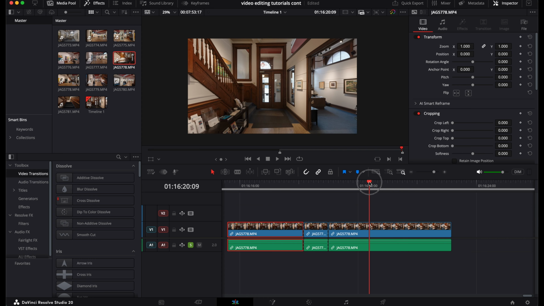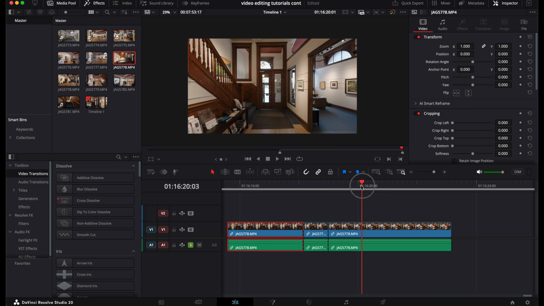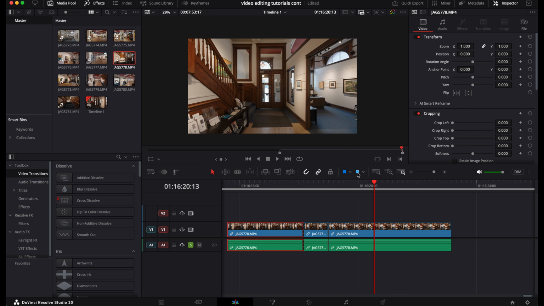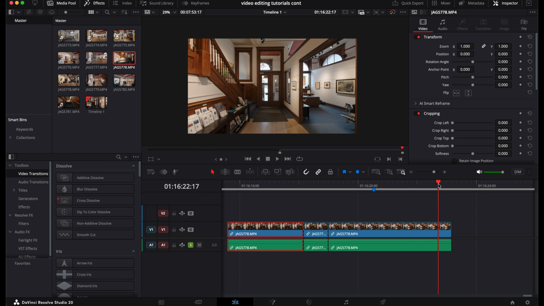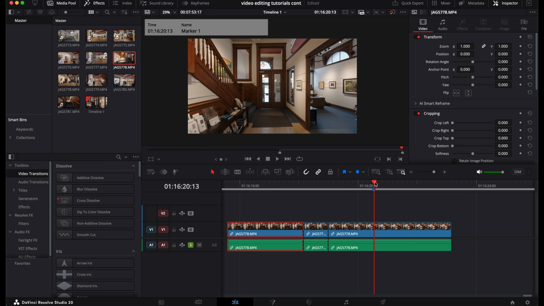And so wherever your cursor is, and if you want to make a note of something, you can click this marker. Okay, and then it'll add a little thing there. That way, as you're editing, you can come back to this and be like, oh yeah, here, I wanted to put a little note, text over this area or whatever it may be.